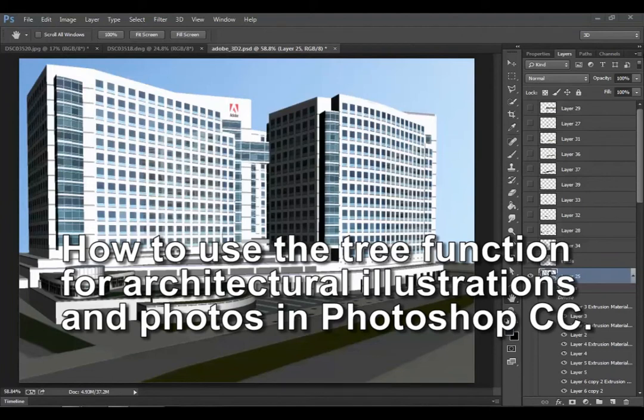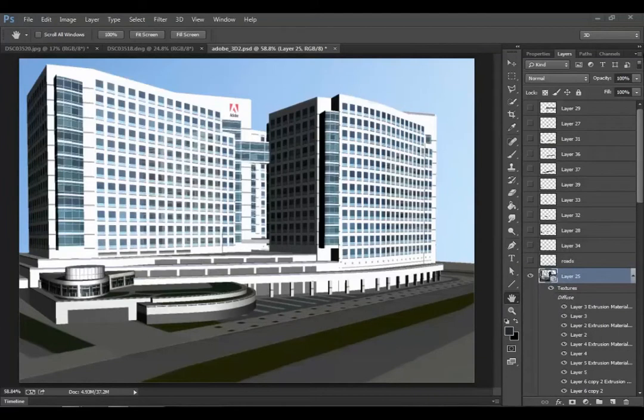In my last video, we talked about a tree script inside Photoshop CC. Now, I want to talk about how you can use it for your work. Let me tell you a little bit about my background.